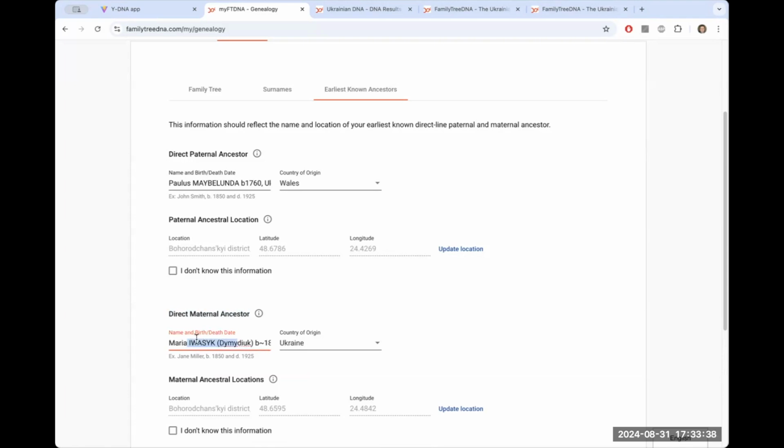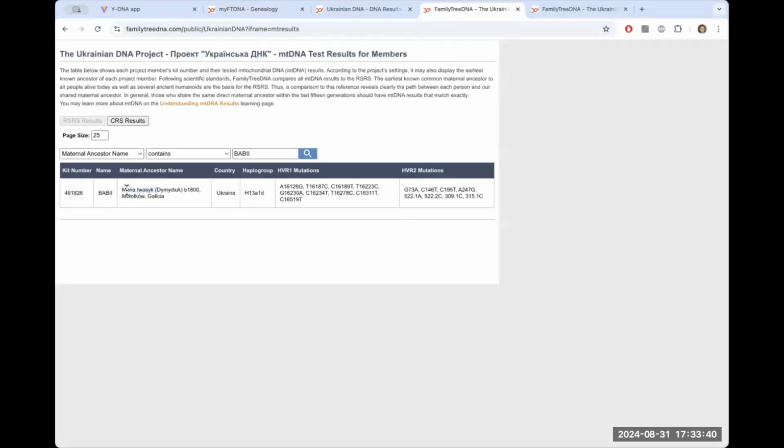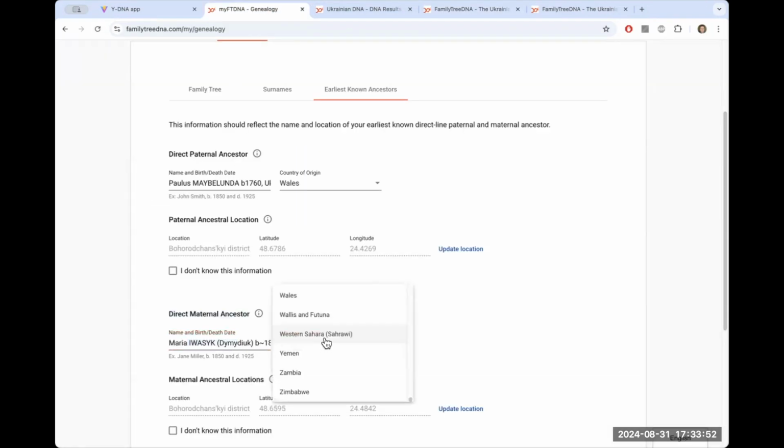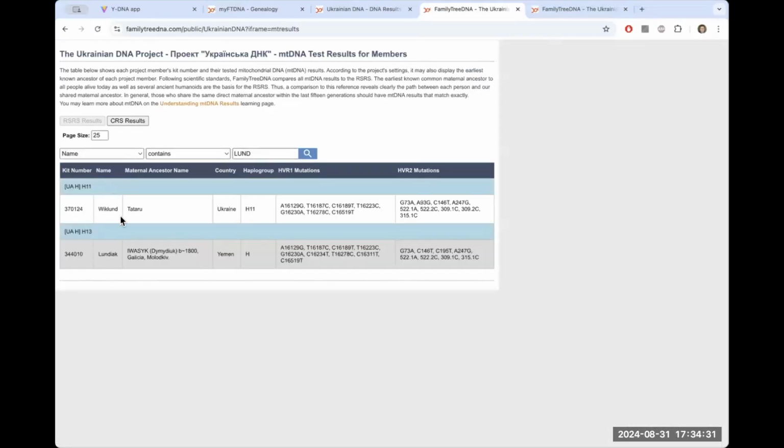And also countries matter. As you see here, it's represented by Maria Ivasik Demiduk, born in this year, Molotko, Galicia, country Ukraine. And as you see, it is Ukraine, but let's say I will change to Yemen, and change just Ivasik. The holder of the DNA is Lundek, meaning me. The country of origin of the maternal ancestor is Yemen, and as you see, Ivasik changed.